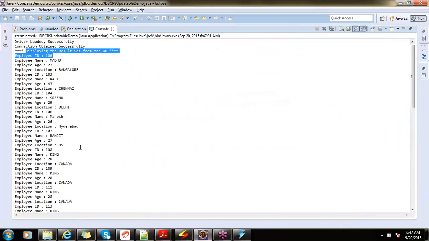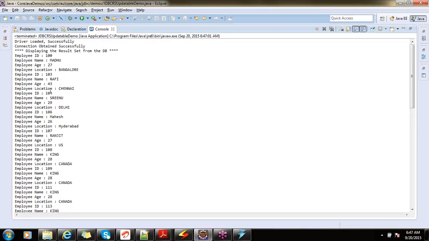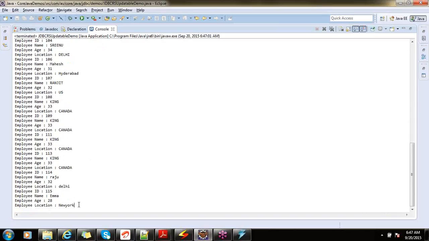Displaying result set from the database. These things. Then displaying updated information. Look at the age of Madhu. 32, it is updated, whereas the existing was 27. 27 plus 5 is updated, right? 32. Right. Got it?